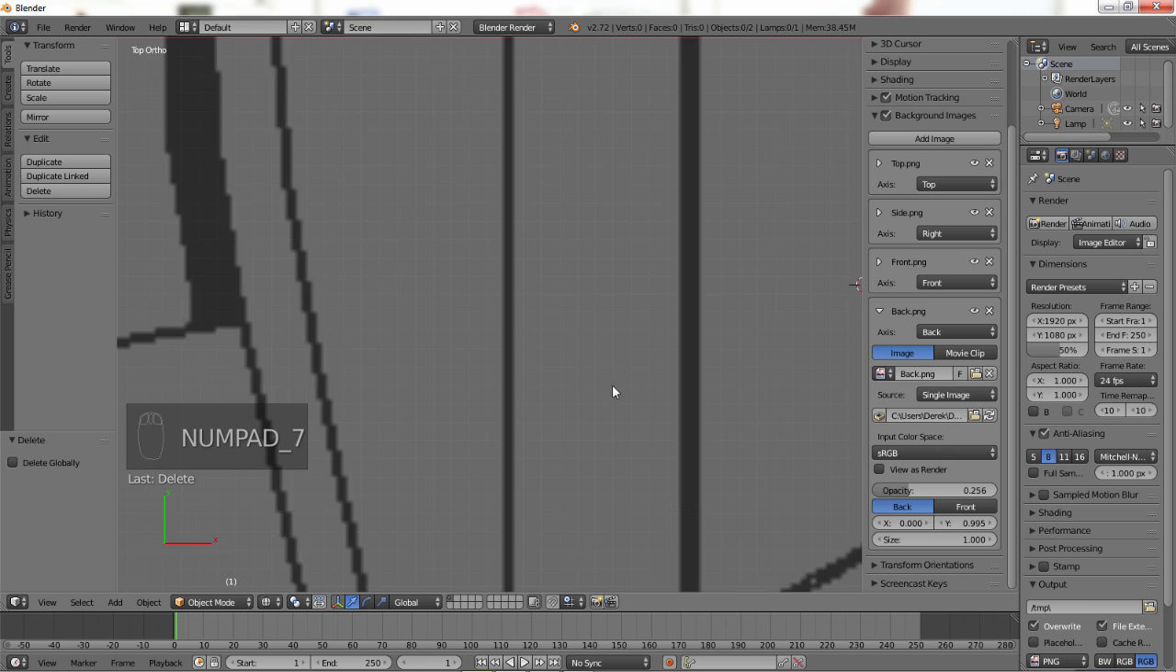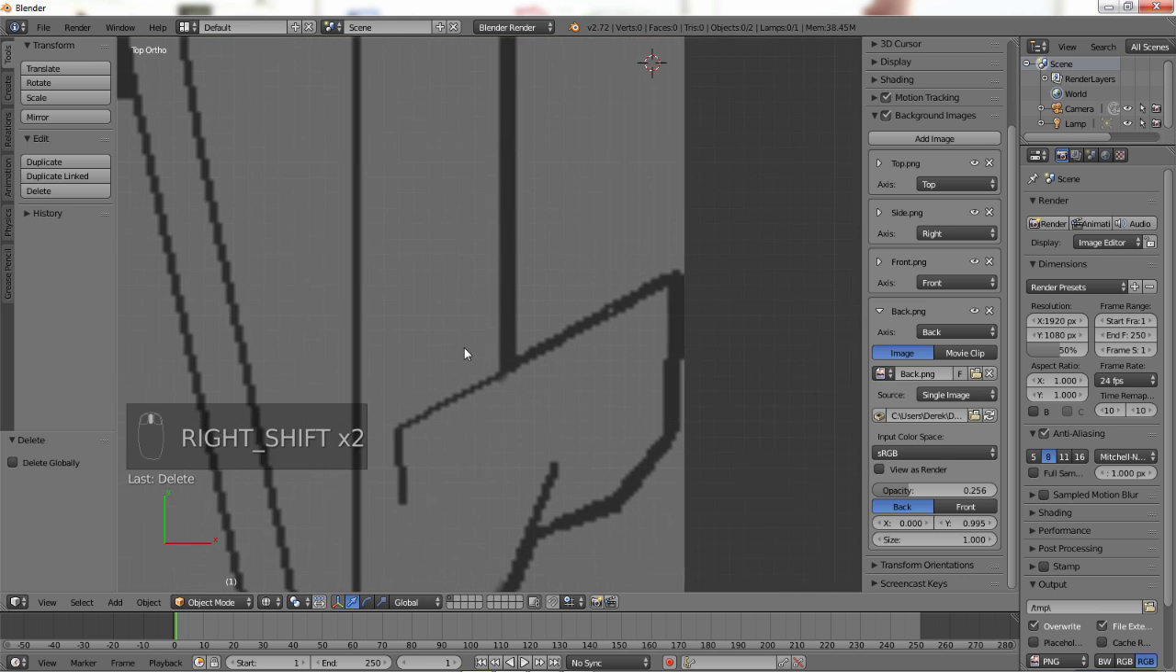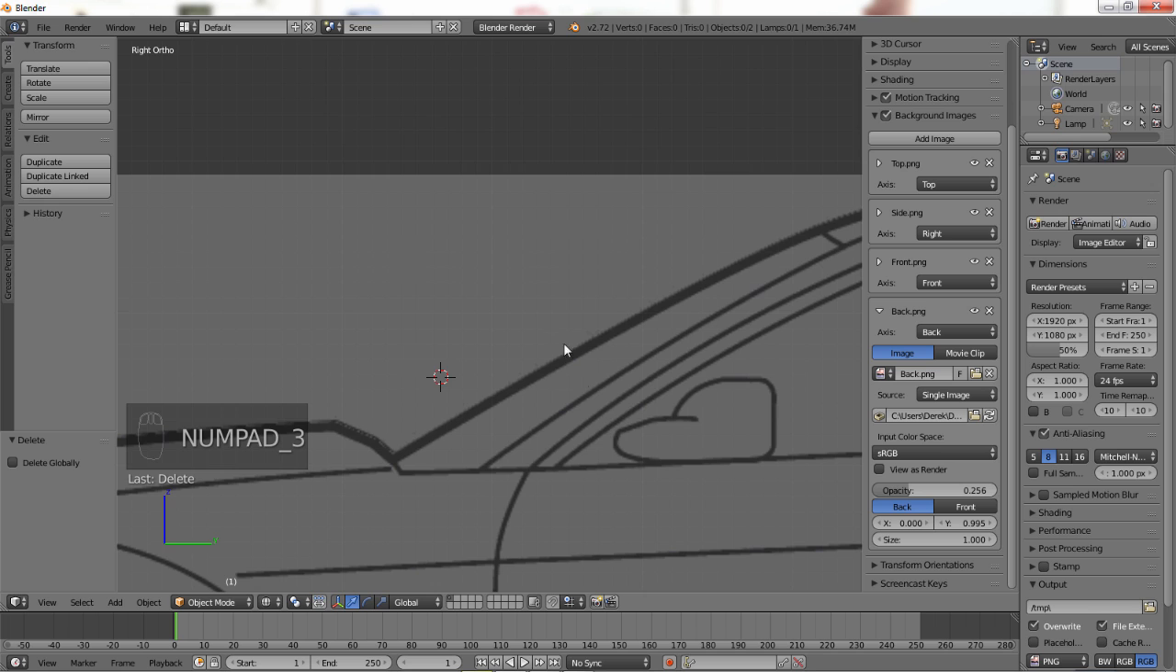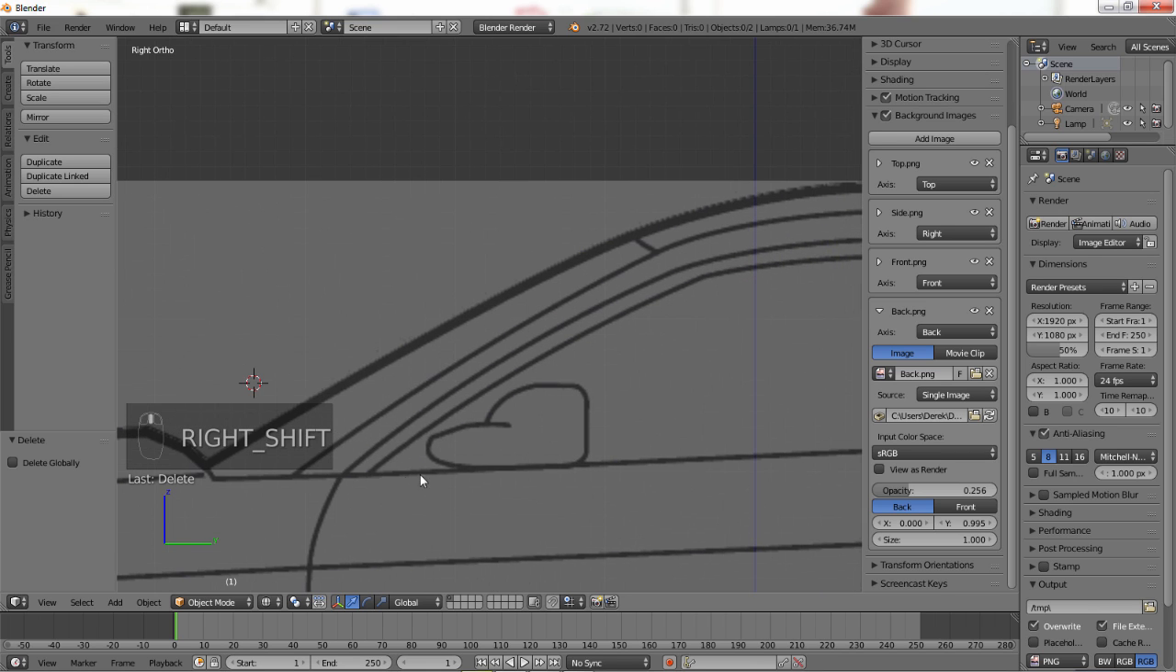Let's move to the top view and place the 3D cursor in the same spot where it would be. So let's move it again to the very top of the mirror. Now go back to your side view and you can see that it's still in line with the mirror, but it's not where we expect it to be.